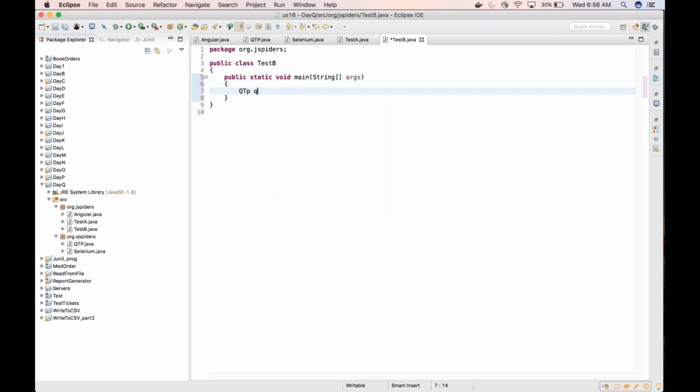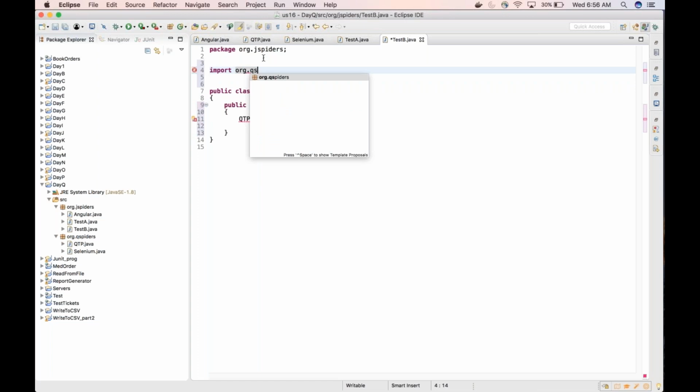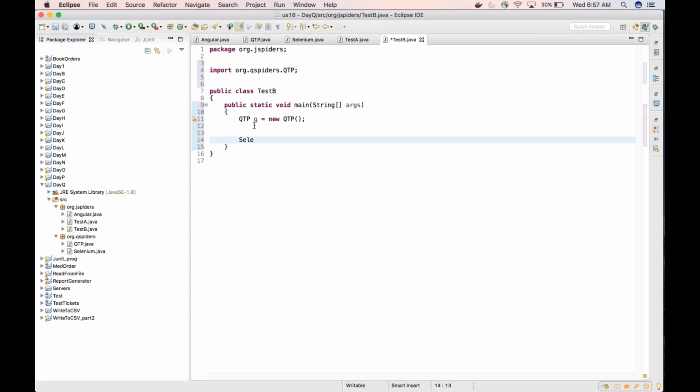Now, QTP is not working. So what do I need to do? import org.qspiders.qtp. Selenium: import org.qspiders.Selenium.